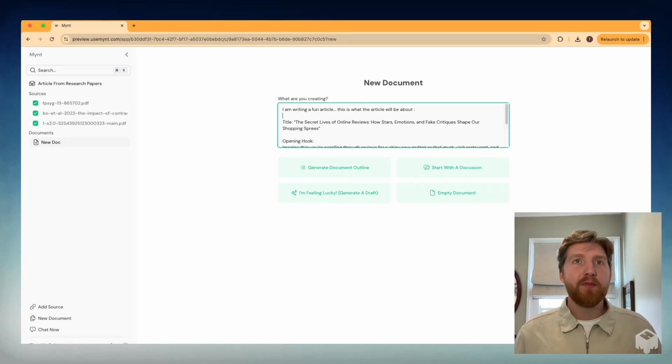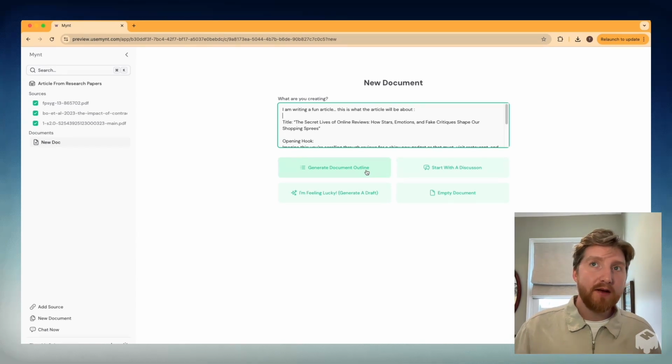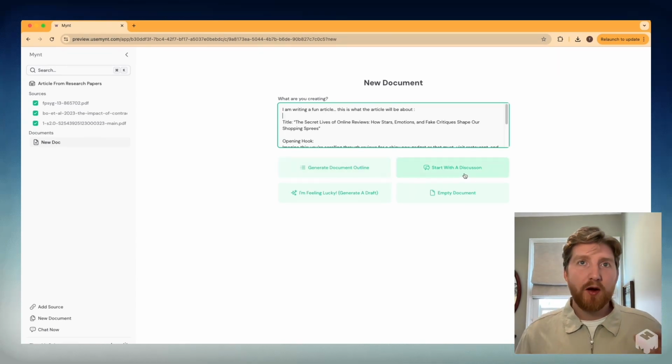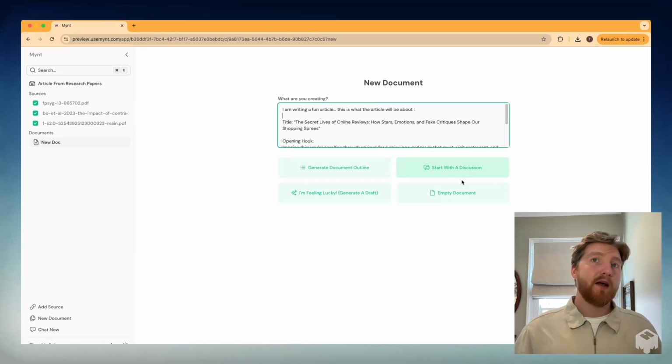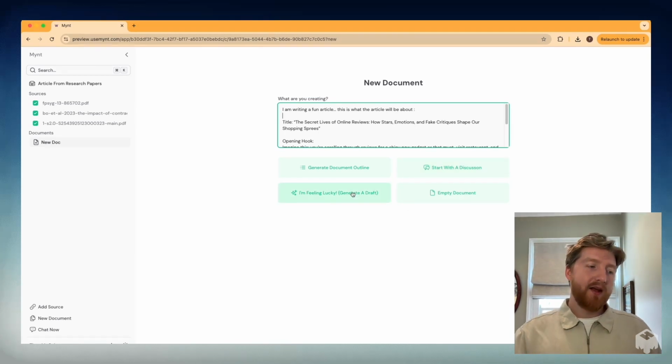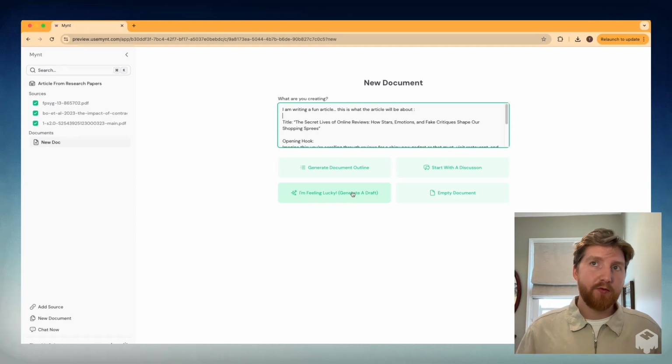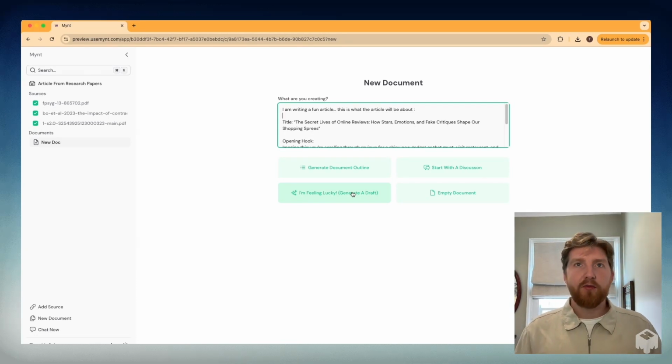Okay, I've put in information about the document I want to create, and now I've got 4 different jumping off points. I can generate a document outline. I can start with a conversation where I might brainstorm different ideas before I get started, or I can click I'm feeling lucky, which is going to generate an entire full draft of the document for me, or I can start with an empty document. Today, I'm going to start by generating an outline.